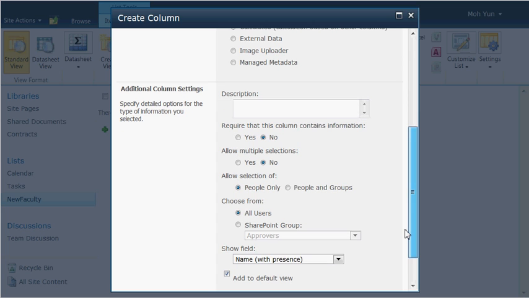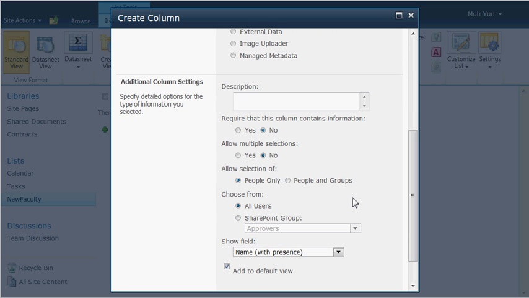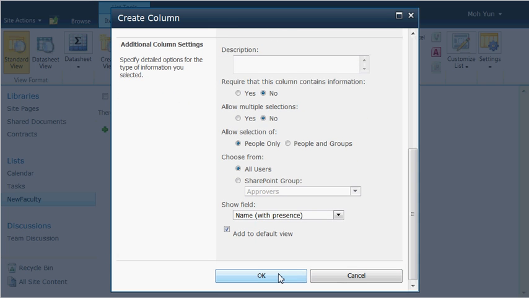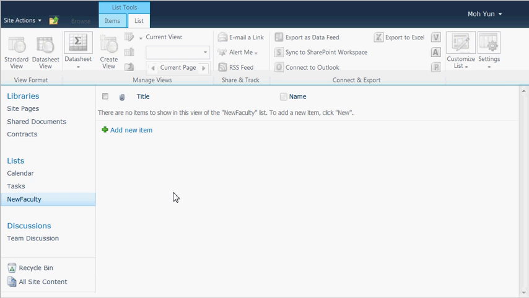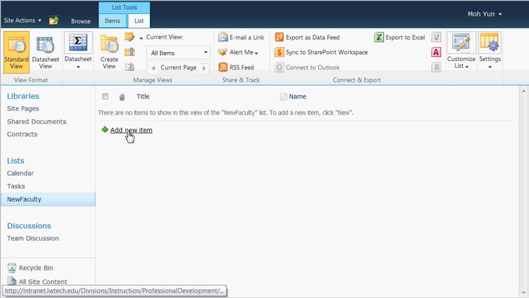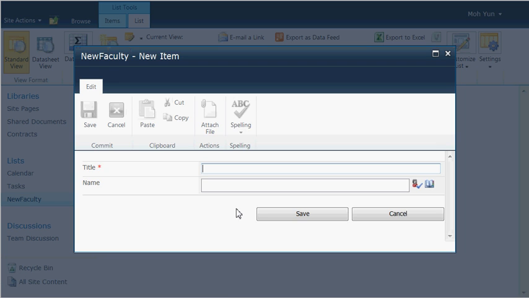All right, and then you come down here. For this form, I'll say we just keep this default as it is, and then go ahead and click on OK. And now let's take a look at what the new form looks like.